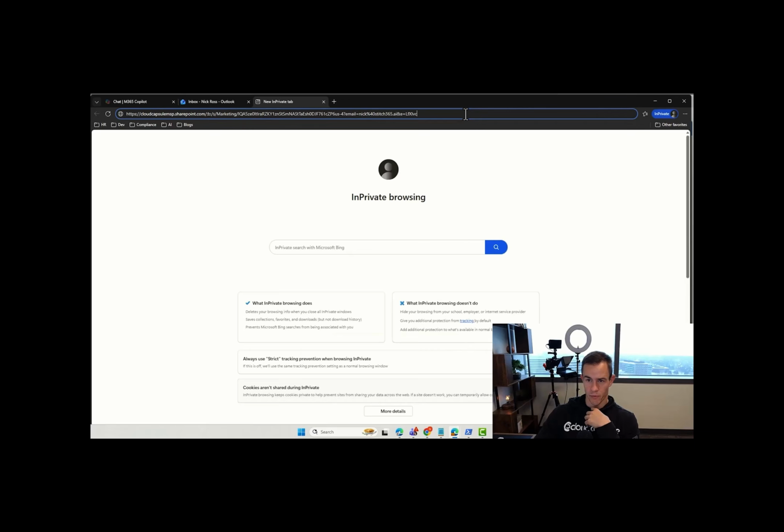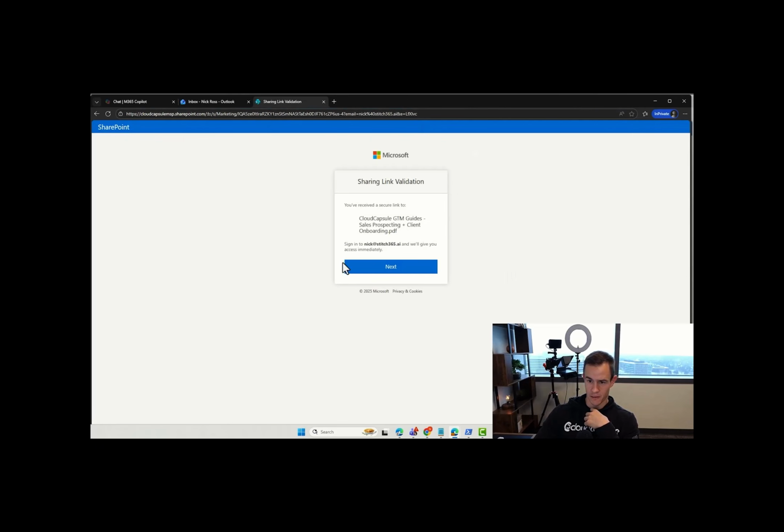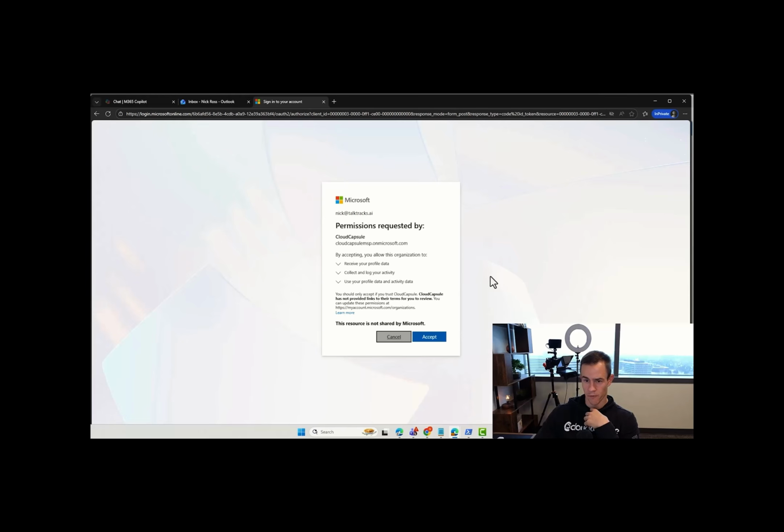Now I'm here in a browser where I'm signed in as the Stitch account. You'll see there's a little bit different UI, and it says sign in with your account and we'll give you access immediately. So I can click here, and this is going to redirect me to a permission flow, just like you saw when we talked about sharing the actual membership from the team site that I showed at the very beginning.